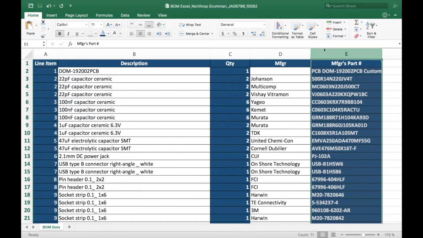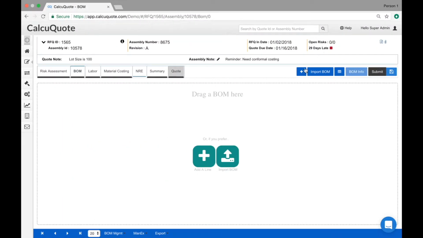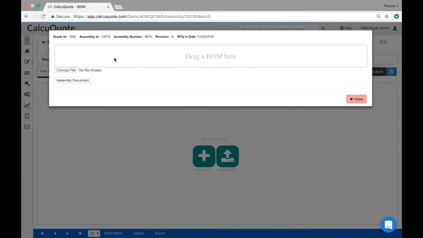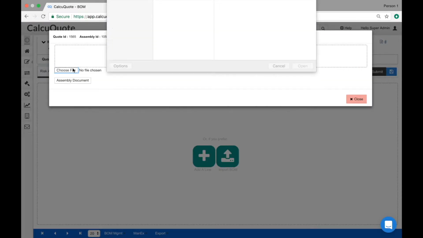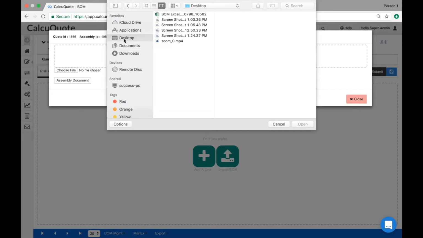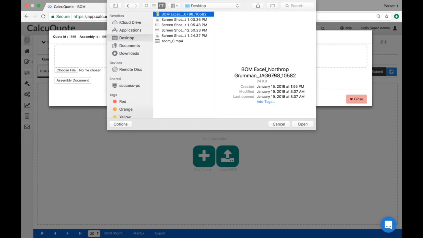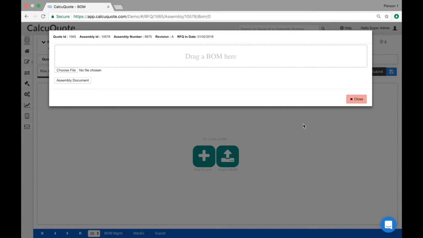Now, let's import our BOM into CalcuQuote. You can begin by either dragging the BOM into this screen or click on the Import BOM icon to select the file you would like to import. We will start by clicking the icon in the center of the screen and then choose File. Find the Excel file for this RFQ. Once the file is selected, choose Open and you'll be redirected to the BOM mapping screen.